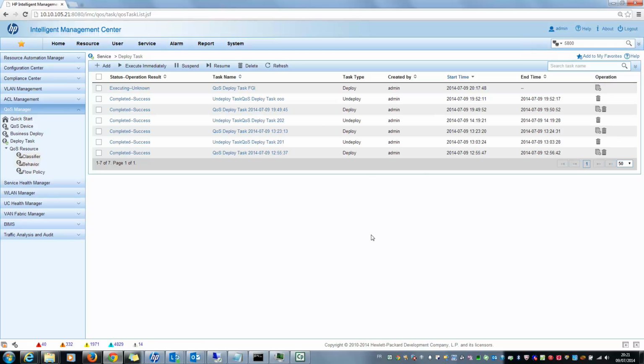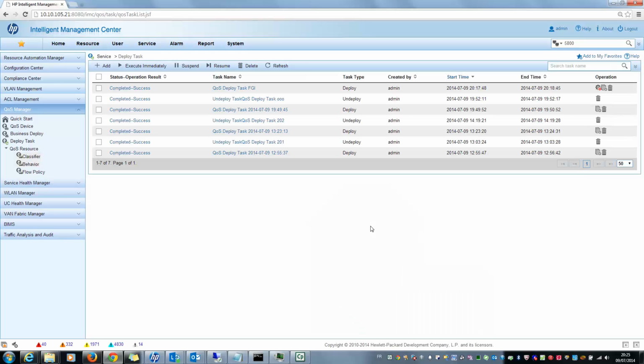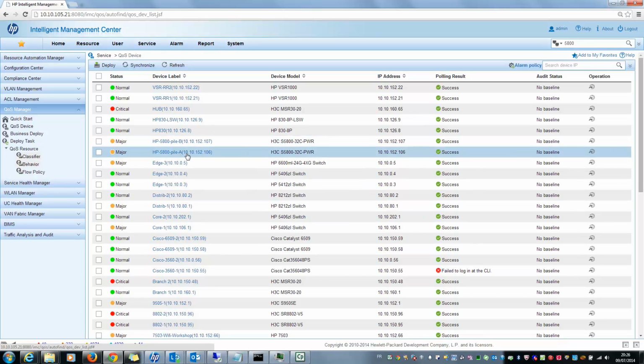And after a few seconds, you will see the result. OK, still executing. Refresh again. And now it is completed successfully. So everything went well. So now let's see the result on the corresponding device. So I will select QoS devices here. And this is the HP 5800A, this one. So let's show the QoS configuration info.